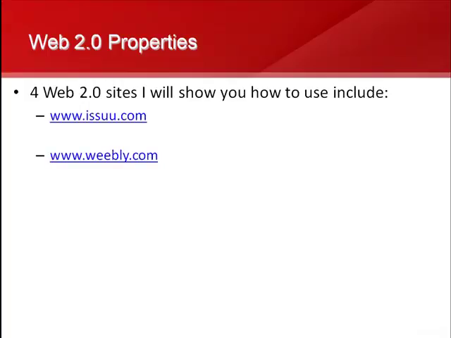The first one is a site called issuu.com. I'm probably going to be one of the first people to talk about issuu.com. It's a pretty new Web 2.0 property, but it's got some really neat elements. Weebly.com is another one that you've probably heard discussed. I've talked about it before, but I really want to show you how to set up a Weebly site properly so you know how to make this work for you.